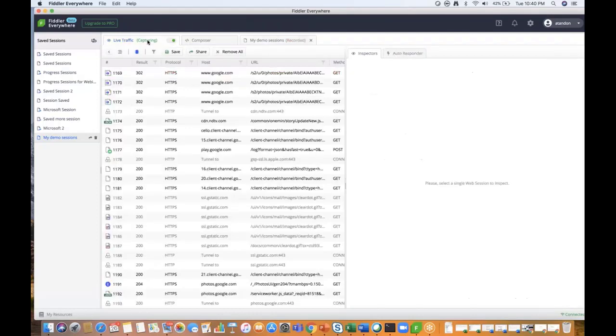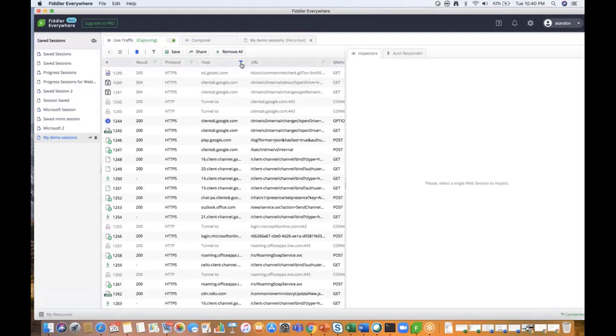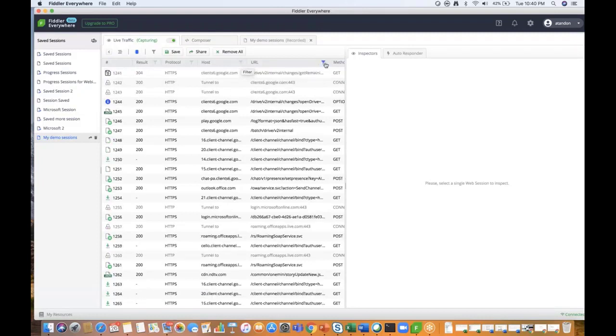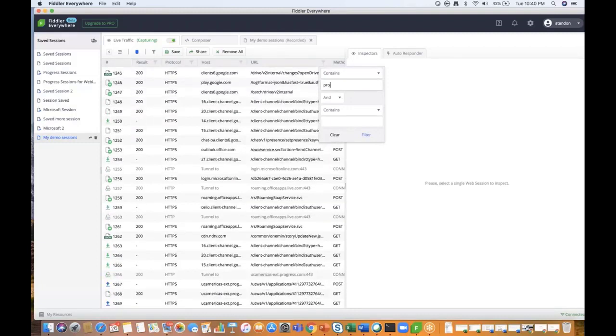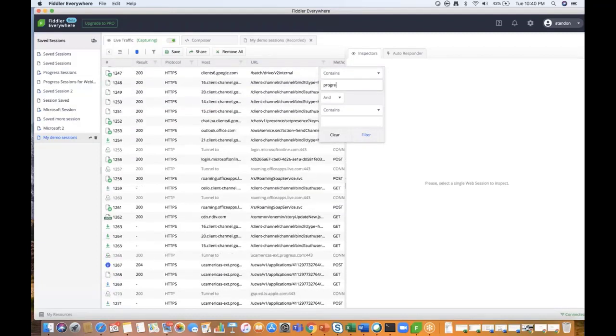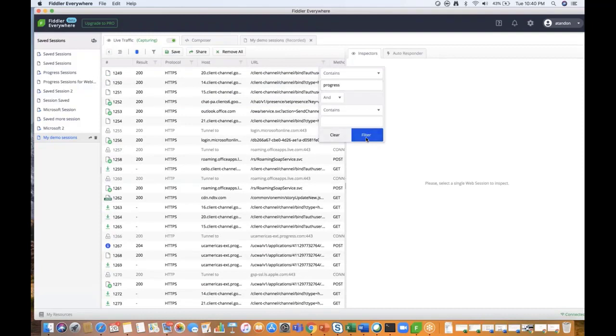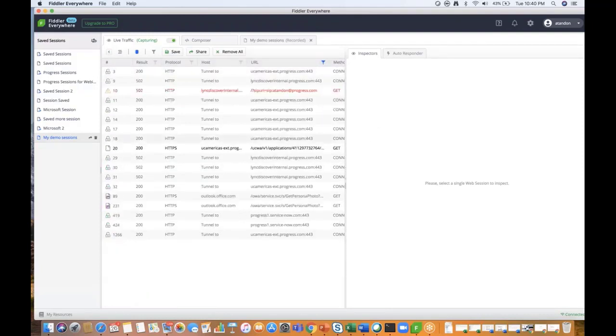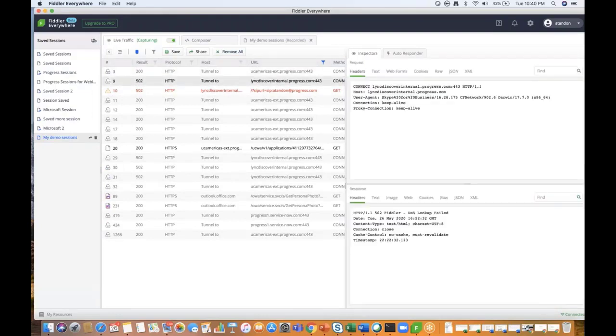Let's go back to traffic capturing. As you can see over here, we have a lot of filters up top, right? You can click on a column level filter and say, okay, I only want sessions that are with Progress, right? So let's go ahead and filter, and there you have it. All my company sessions are right up here. I can do the same by host, by protocol, etc.